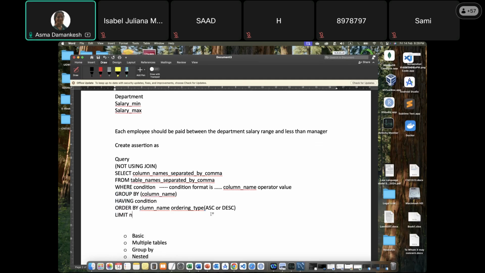Oh, by the way, for my student who told me limit is not covered in the lecture, I checked the lecture, it was there. Limit means how many rows to show from the top of the table. Okay, so you don't have to worry about this.